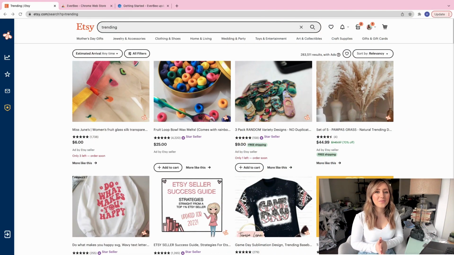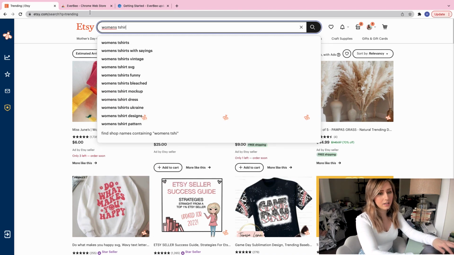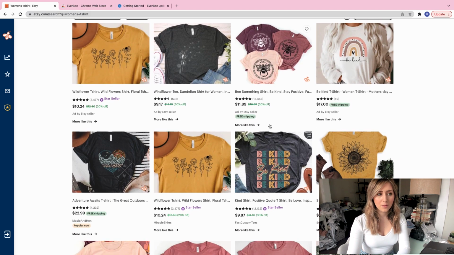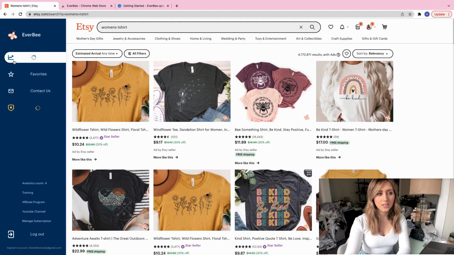So guys, now that we've downloaded the Chrome extension on Google Chrome, we are going to go right into our analytics for EverBee, and we're gonna find some really profitable niches and designs, and I'm super excited to go through looking and researching with you. So we are going to just look up women's t-shirts to begin. I think searching up women's t-shirts to do our own market research is one of the best ways to start.